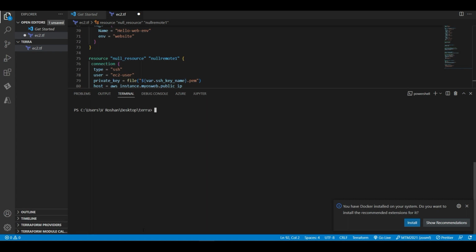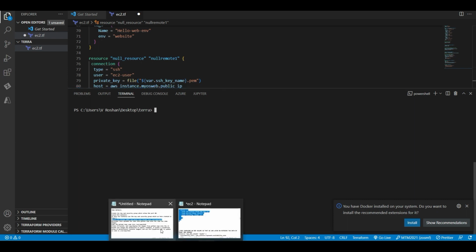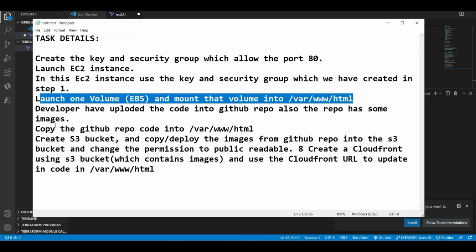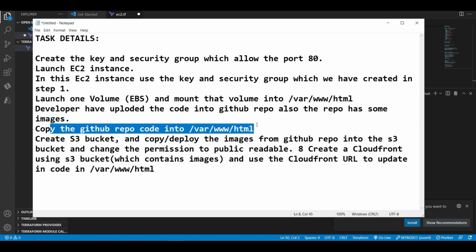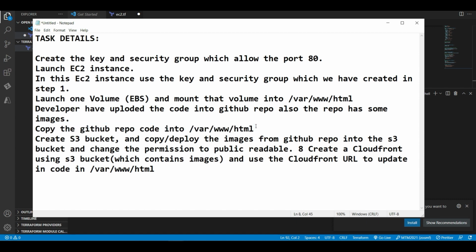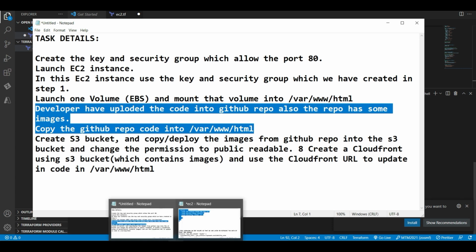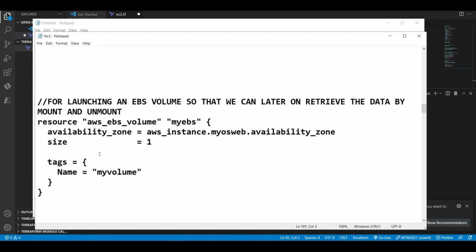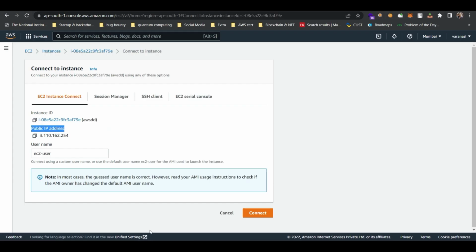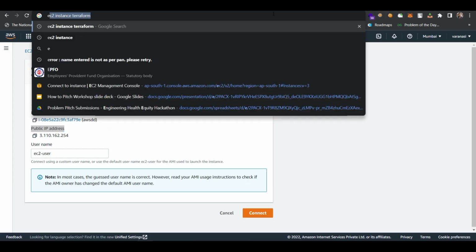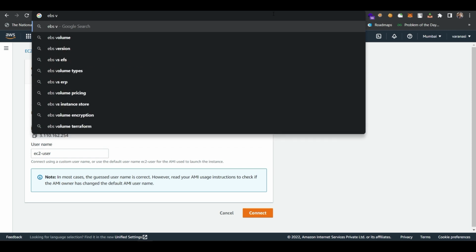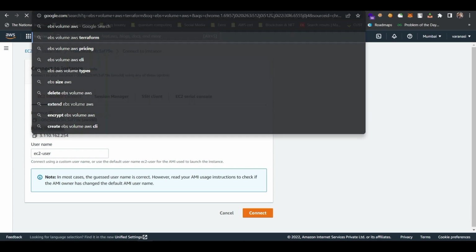So now what? After installing the things, we have to go to the task. Copy the GitHub repo into this one. That is the mounting thing. The mounting thing we have to do. As I can show you, for that you have to launch the EBS volume. So like this, you have to go and search for EBS volume, AWS Terraform.